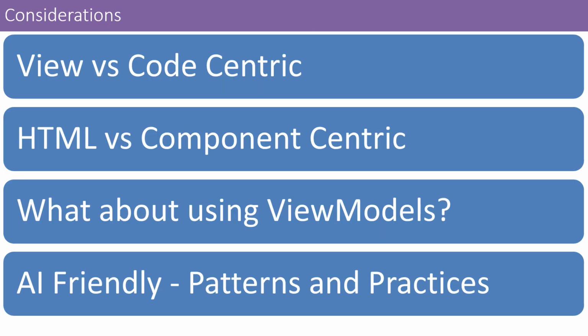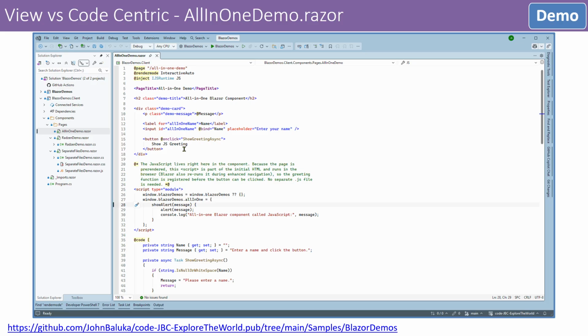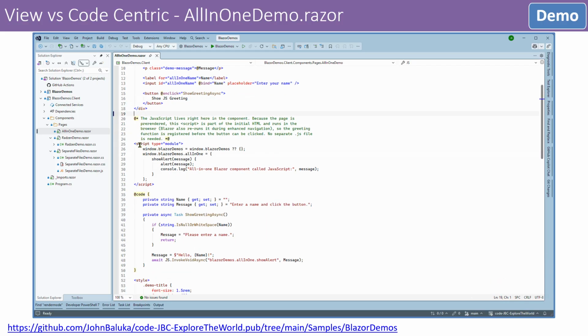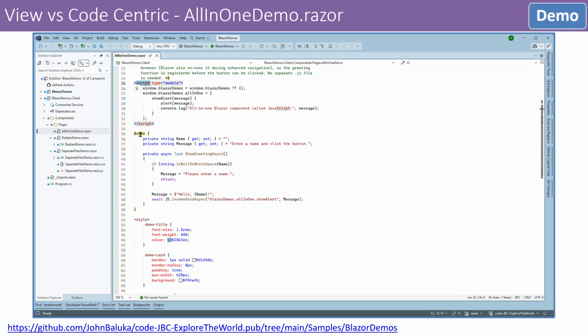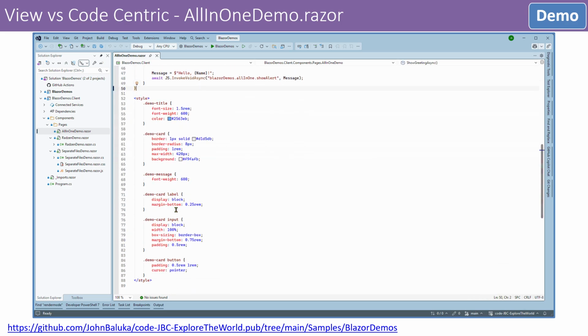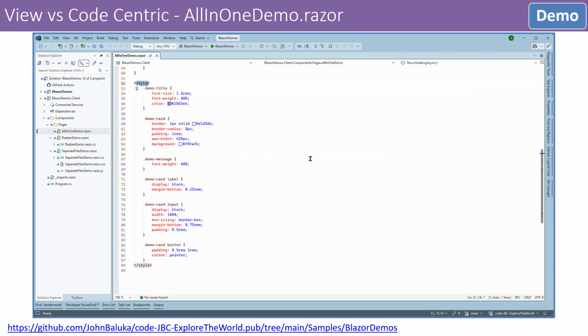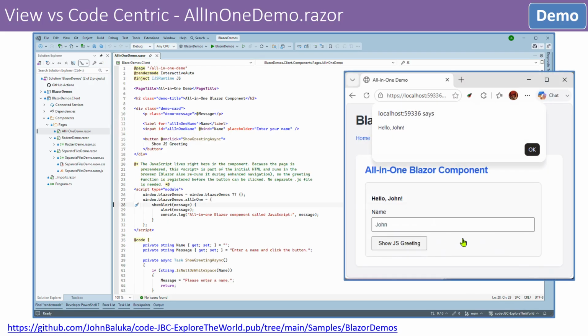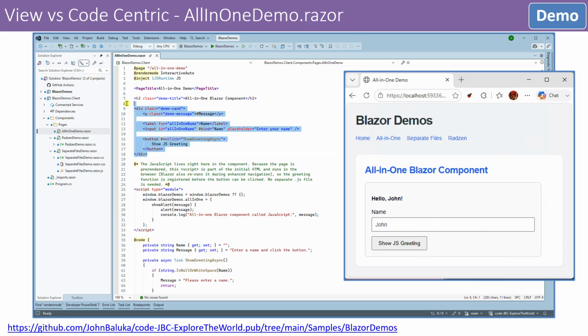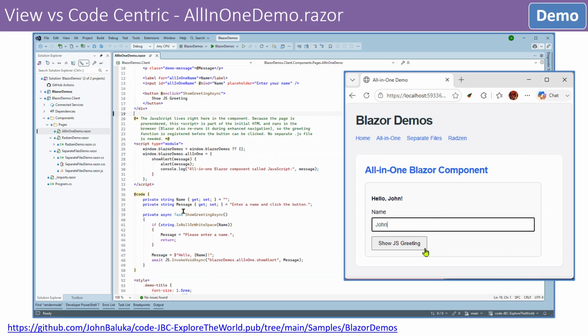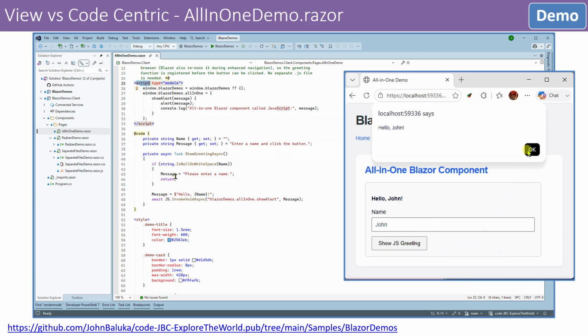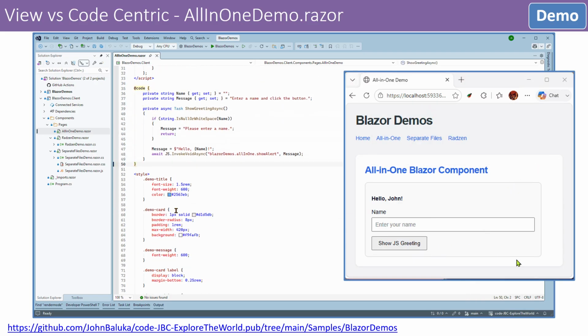So some considerations: view versus code-centric, HTML component-centric, and we'll talk a little bit about view models and some aspects when it comes to keeping your code AI-friendly. Here's a demo I put out there. It's a standalone demo of all-in-one, doing everything in one file. So you can put your HTML, your JavaScript in this example, your C# code, as well as your styles, all in one file. This example just has you put in your name and then show a greeting, with a little pop-up. And that's what the JavaScript is needed for in this example, to show that alert.